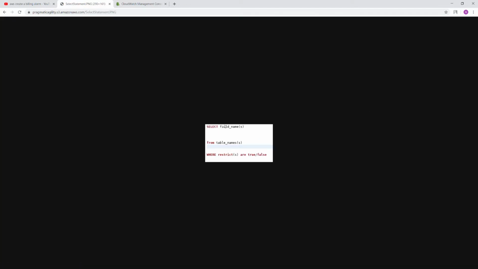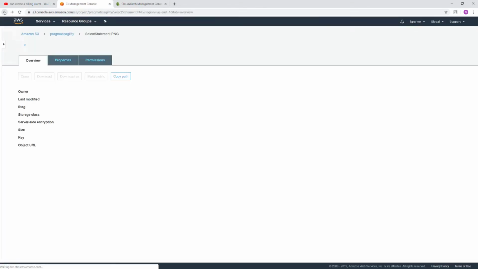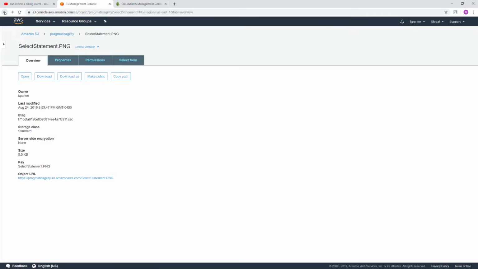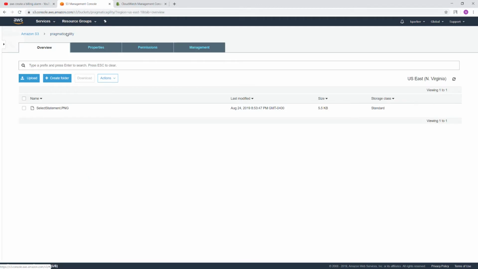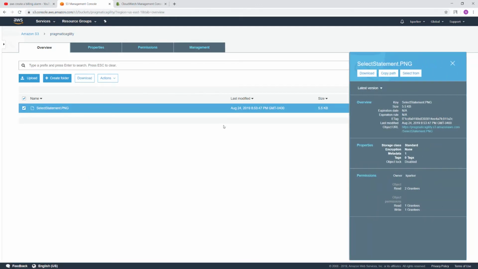So now we have public access established. Anyone can look at this file. It's not a very important file. It just has some very common SQL in it, or even this last where restricts isn't really valid SQL, so it's not a very important file by any means. So I'm going to go back.